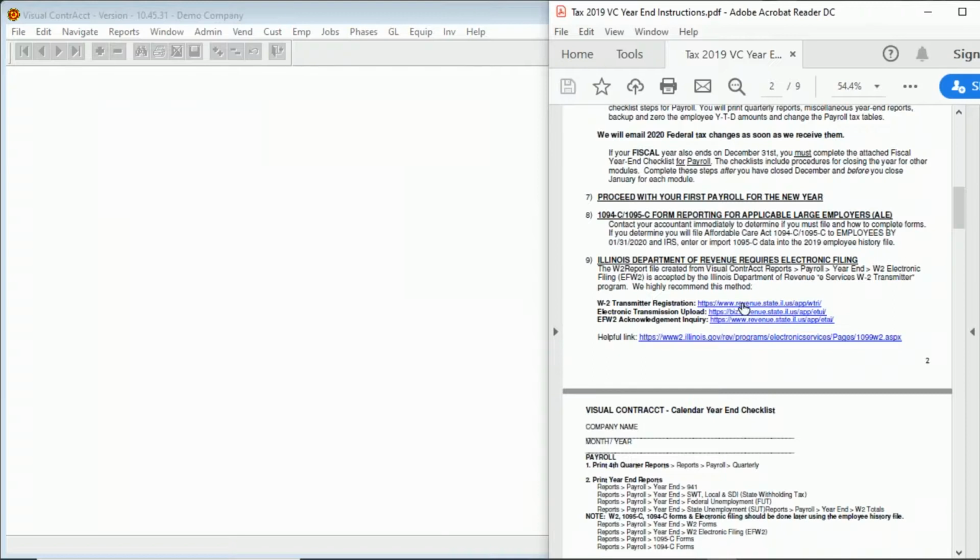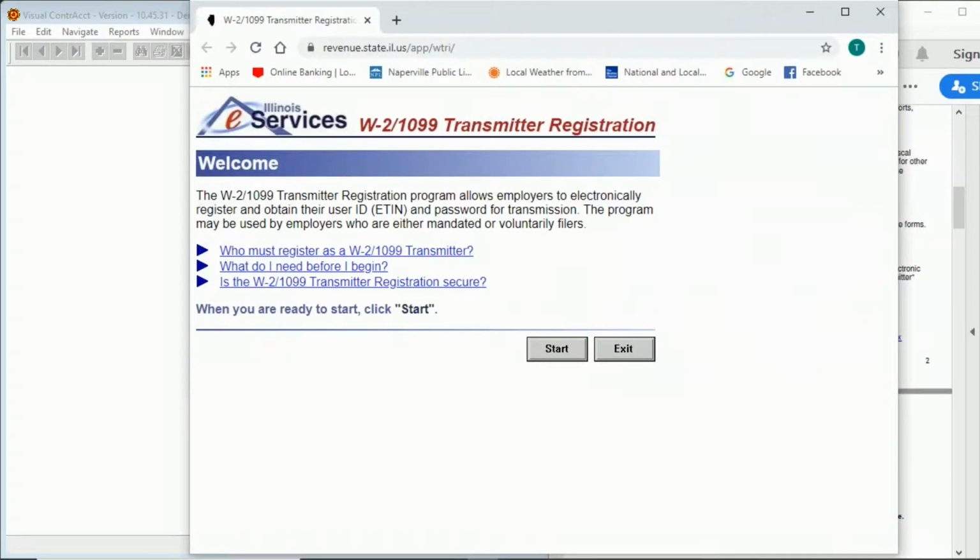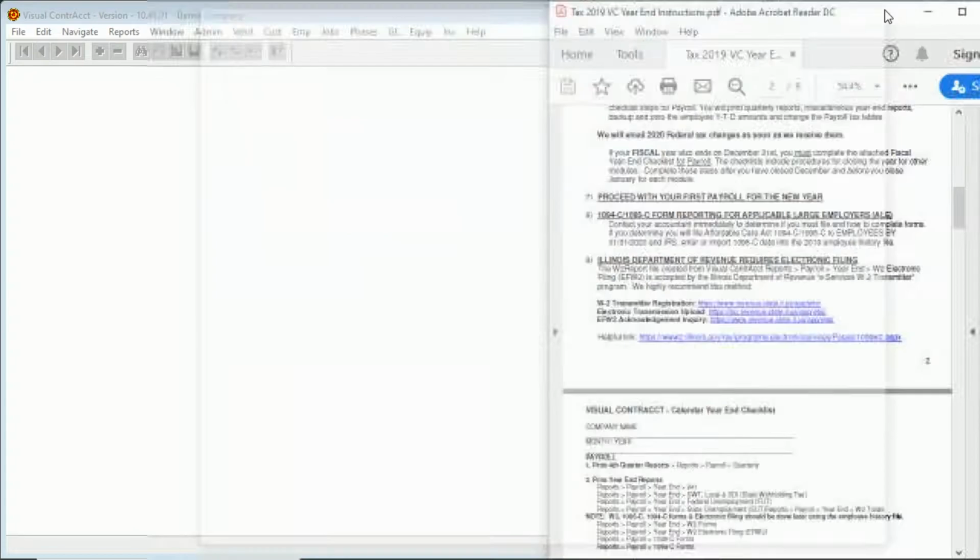Most of you should have already been registered from last year, but in case you're not, we've got the links here. This link for registration will take you to this website to begin the registration process. Registration process does take some time, so you need to do this in advance. If you have not registered and you need to, you should do it right away. You should try to get it done this week because it will take time for the registration to be accepted.